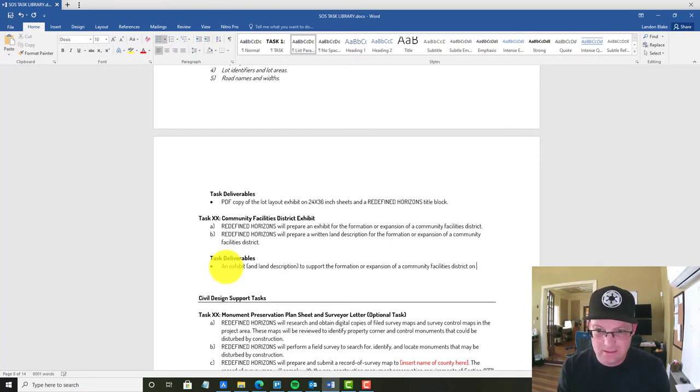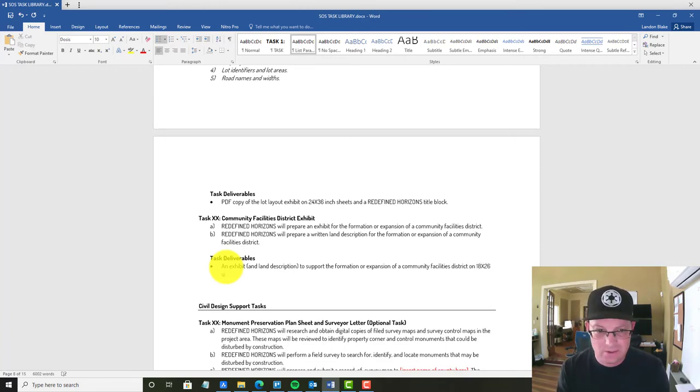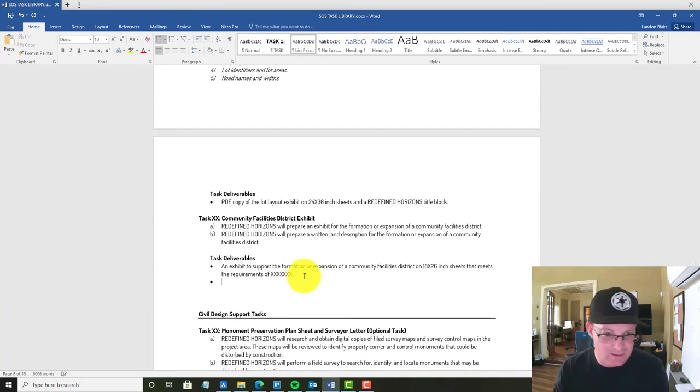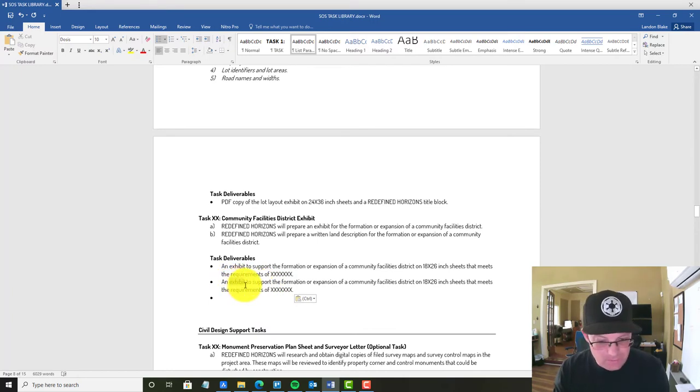on 18, let's see, I'm going to say on 18 by 26 inch sheets that meets the requirements of, and we're going to put XXXX, that's going to be the agency. Okay, and I'm going to split this up because the land description won't be on the 18 by 26 inch sheets. We'll say a written land description. We're delivering this as a PDF. Okay, so we're not giving people the drawings or the Word docs unless we know ahead of time.